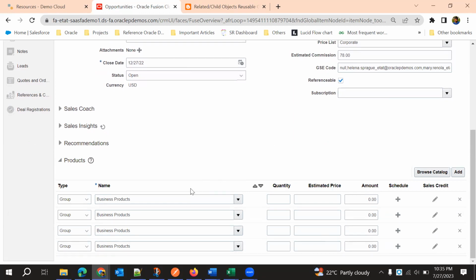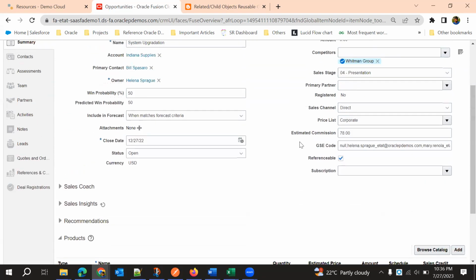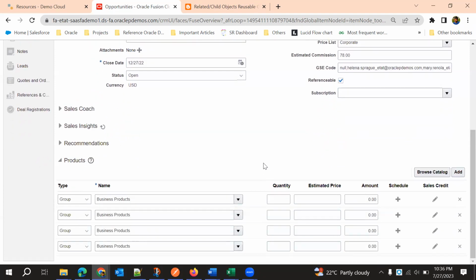So yes, it is creating lines, but somehow it is creating a few duplicates. So we need to check the logic and restrict these duplicates. But this is how we can create child records using collections.